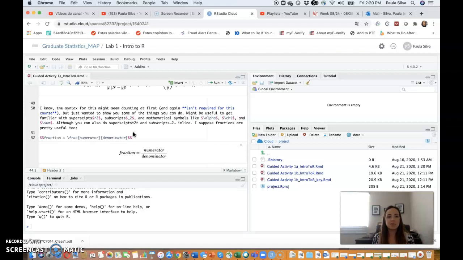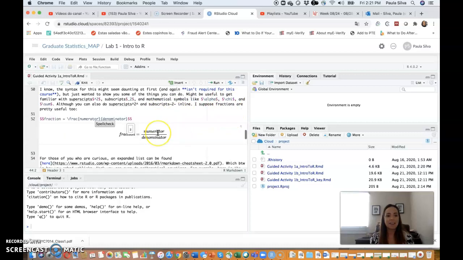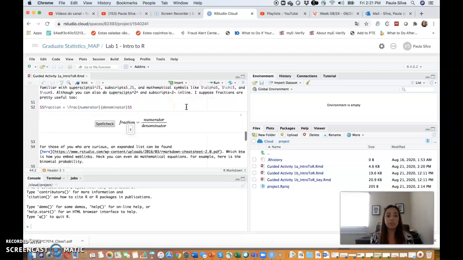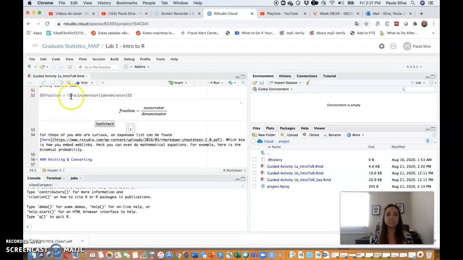And I know the syntax for this may seem daunting at first, and again, isn't required for this course, but I just want to show you some of the things you can do if you decide to learn more about R Markdown. Might be useful to get familiar with superscript syntax, subscript, because it can happen on the labs, and mathematical symbols like alpha, chi, and sum. Although you can do subscripts like this in line as well. I suppose fractions are useful too. So you say fraction, and you put the little mark first, and then you say what you want in the numerator, what you want in the denominator, and then you get something like this.